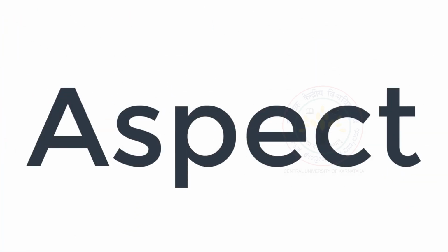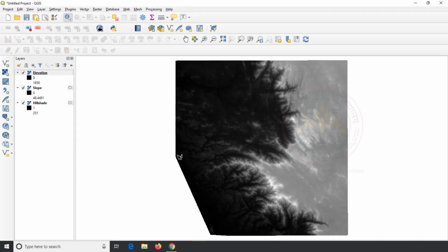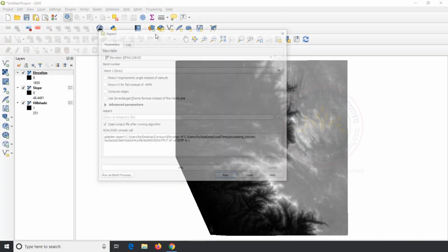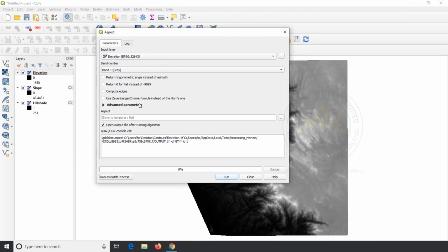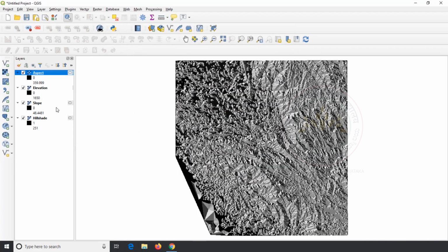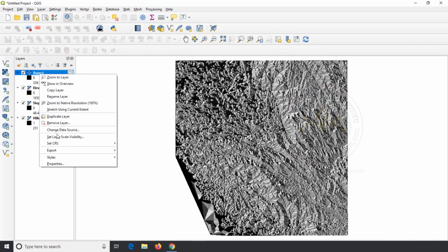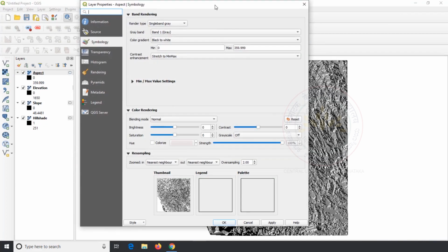Aspect identifies the downslope direction of our input data. To perform aspect, I open the tool, then select elevation as input and click on run, followed by a close. Look at the result on the canvas. I will change symbology property for our better understanding.